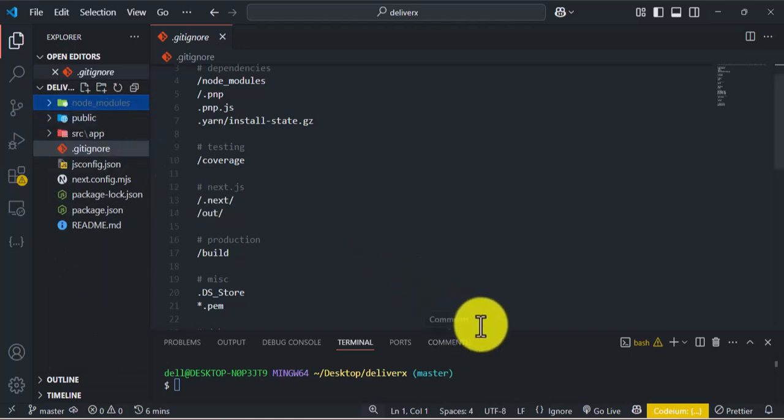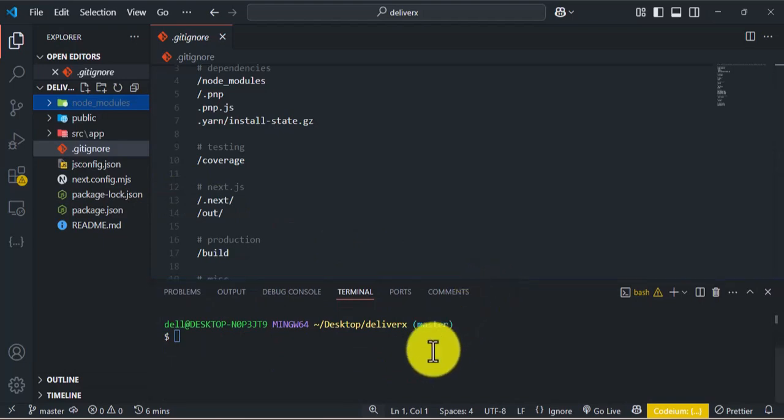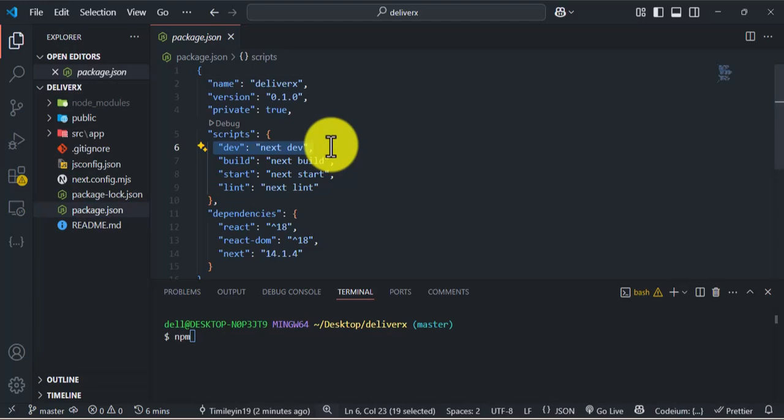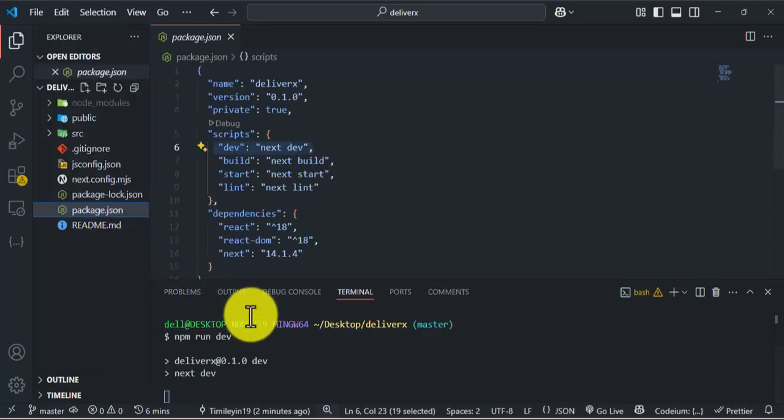So now that we have our Next.js application, we now try to run the application. To run the application, based on what we have in our notebook, just click on npm. If you come to your package file, you see there's a script that allows you to run, which is dev. So I'll just say npm run dev. With that, we are going to be able to run our application.